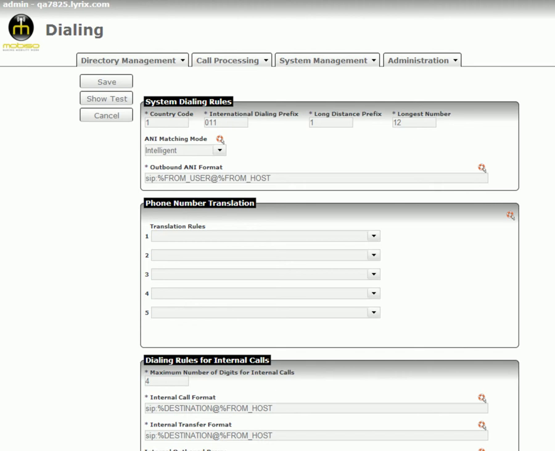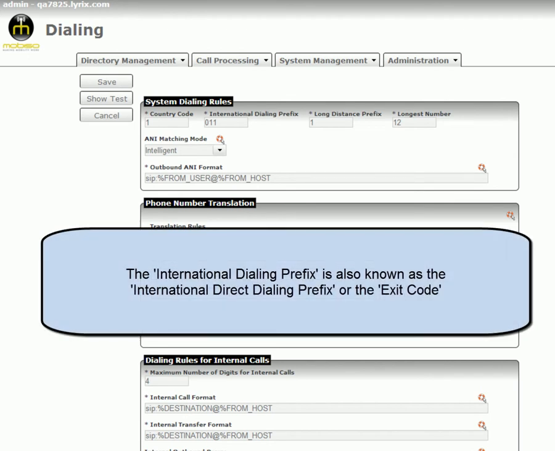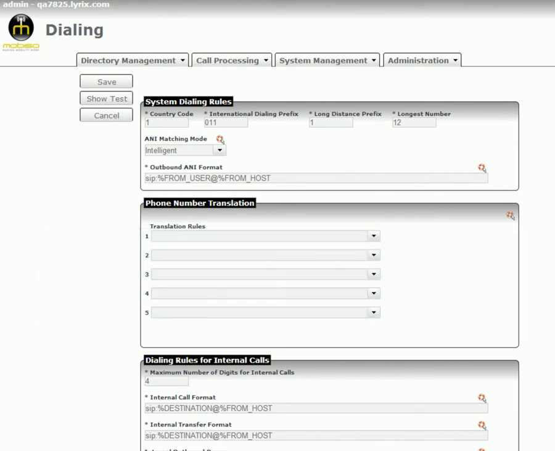The international dialing prefix field needs to be filled in with your international dialing prefix. The international dialing prefix may also be known as the international direct dialing prefix or the exit code. For example, the international dialing prefix for the US is 011.